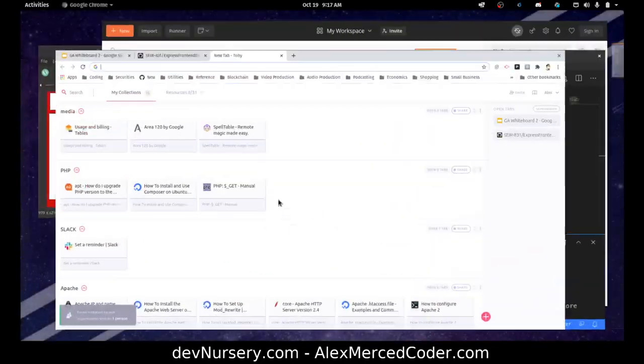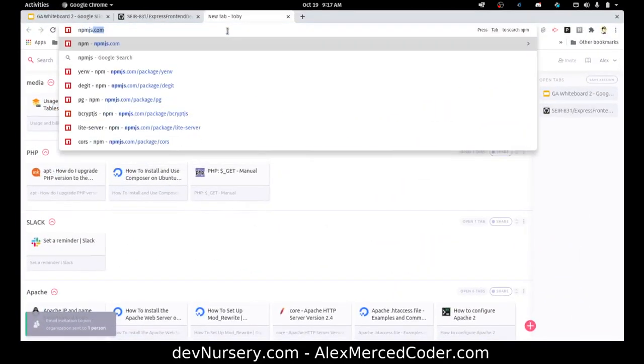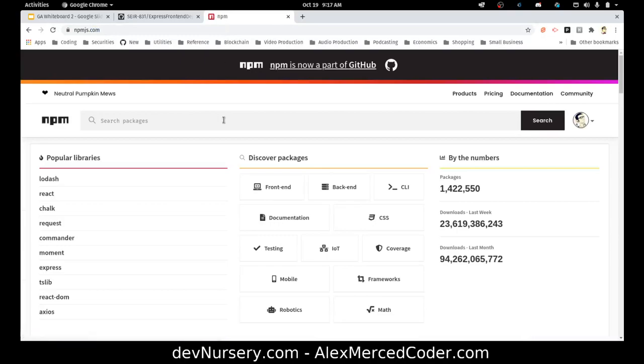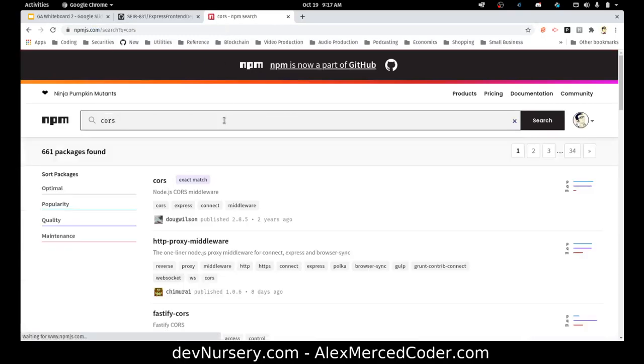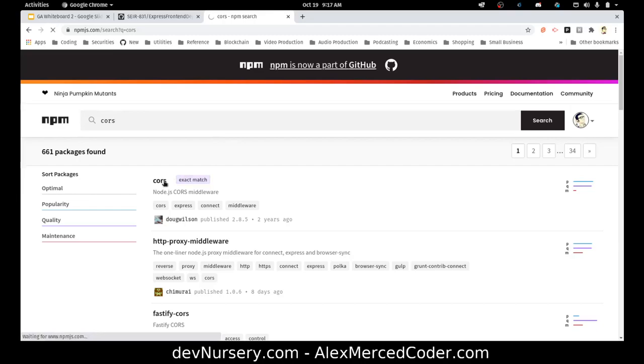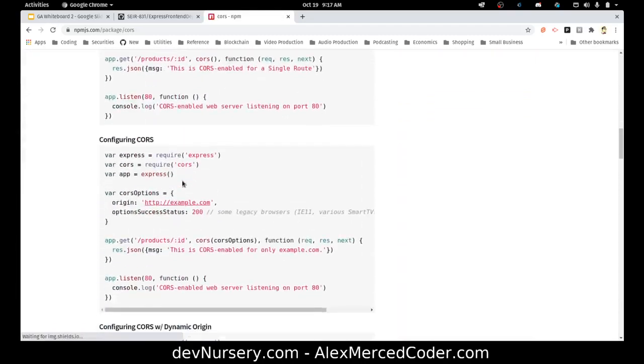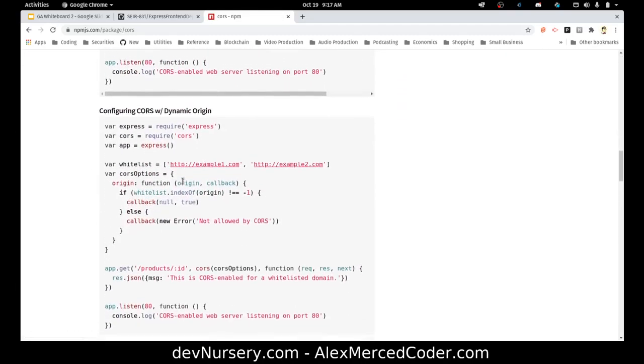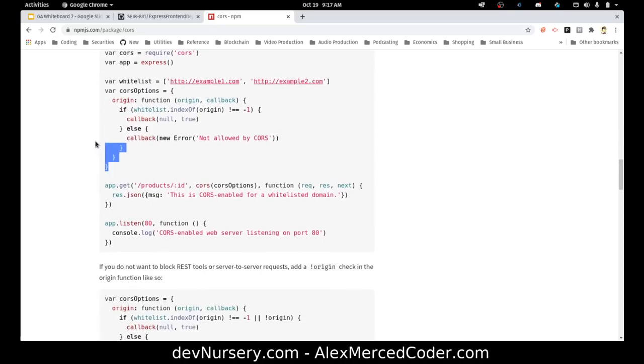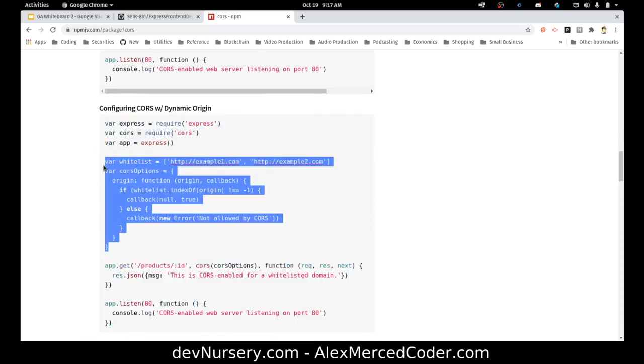Okay, so let's head over to the cors documentation. So let's go to npmjs.com. That's where we can find all the npm libraries and look up the cors library to read its documentation. And what you want to do is set up the configurations. I usually use this one right here. So I'm just going to copy this part right here.